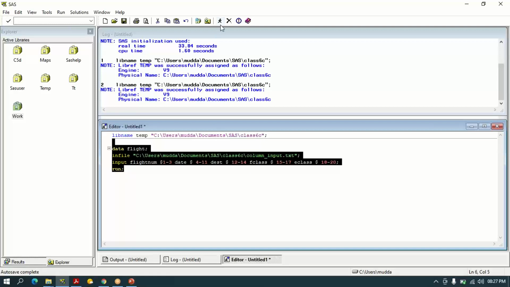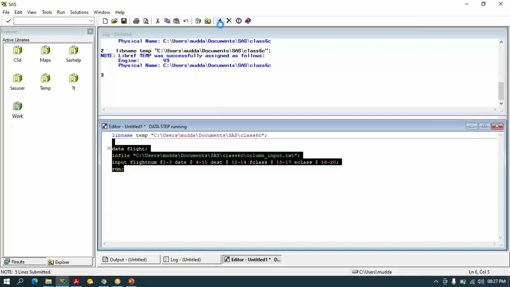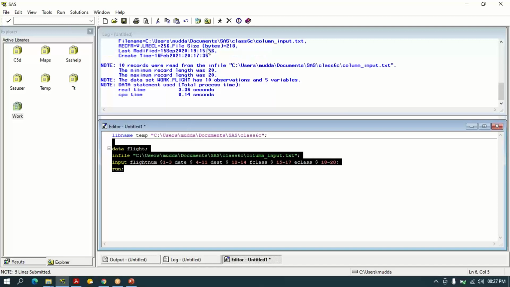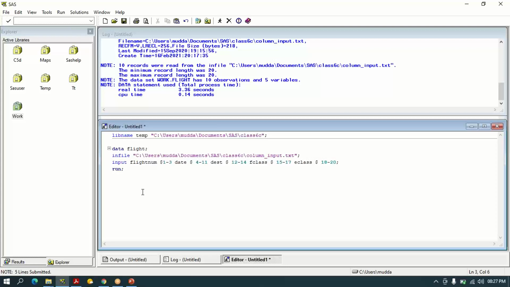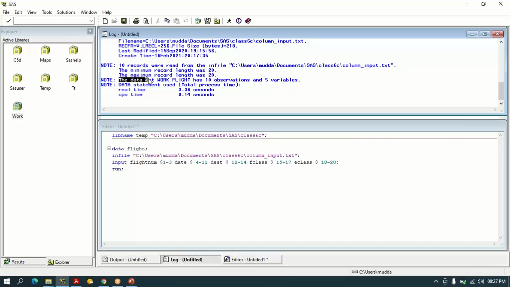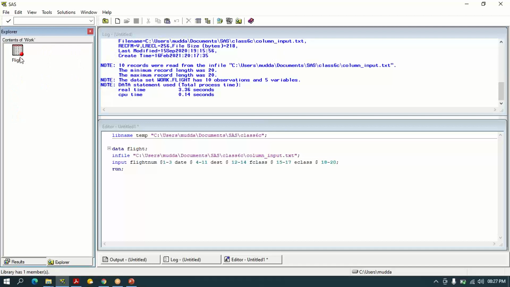Now let's run this one. Yeah, now go to the work library. See, here we have not specified anything, so it directly goes to the work location. The information you can also see in the log file: the data set work dot flight. Whenever you say work, it means the library. Go to the library, and there you can see flight has 10 observations and 5 variables.